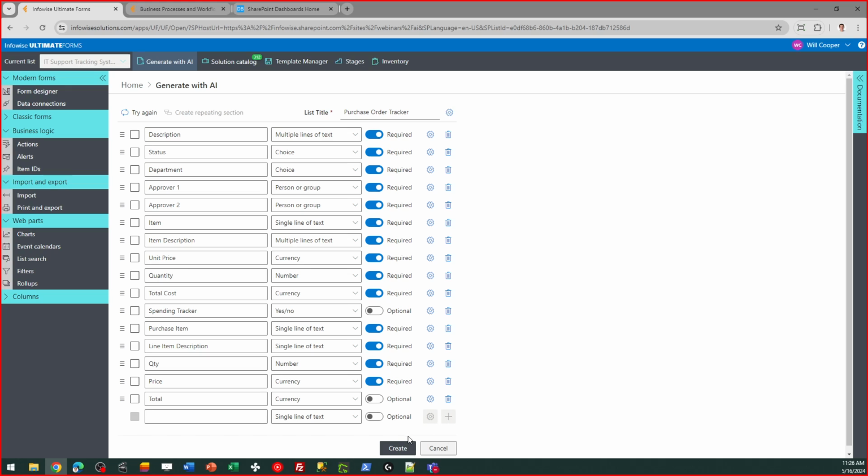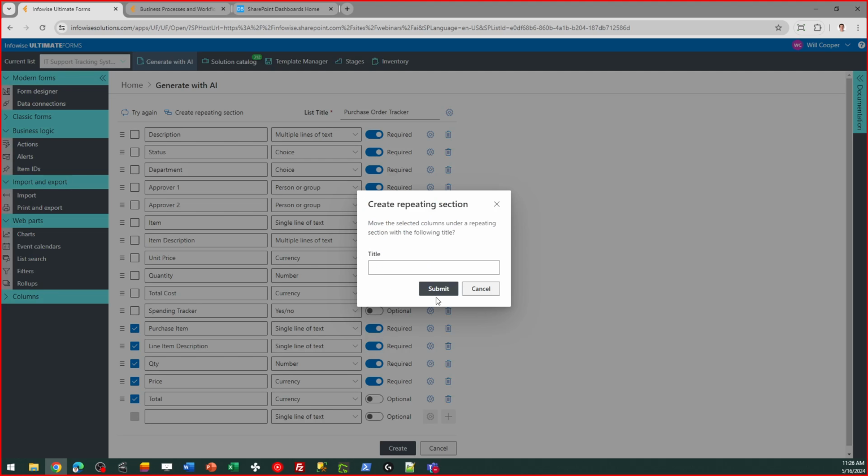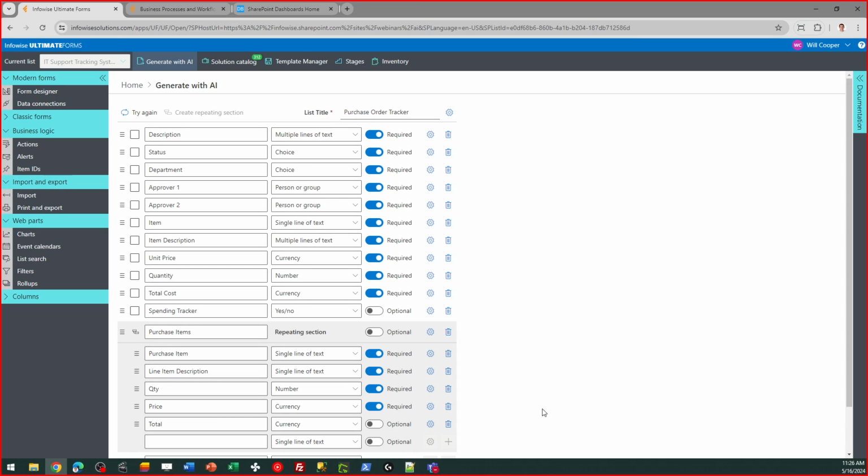And I got to hit the little plus. Okay, now I need to make that repeating table. So I just check off the items that I want to be in the repeating table. I click create repeating section, and I'm going to call this purchase items and submit. Okay, there you see it's indented.